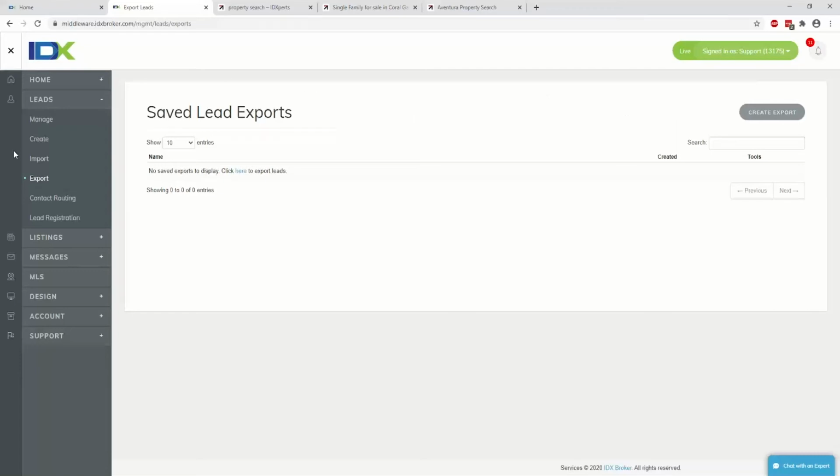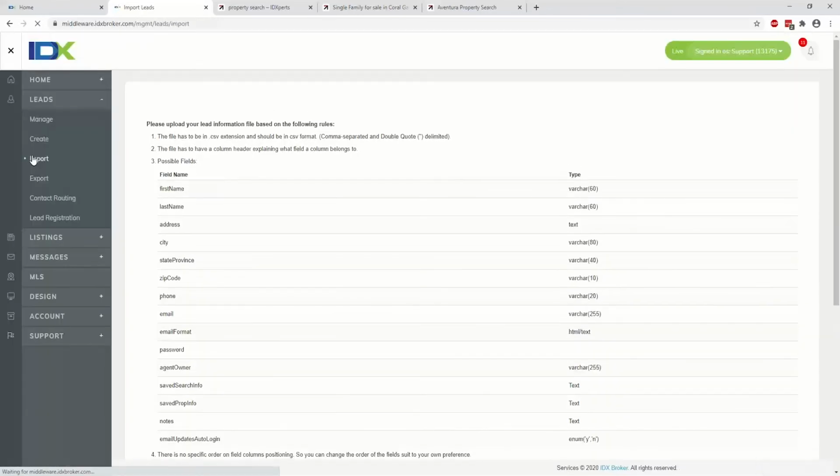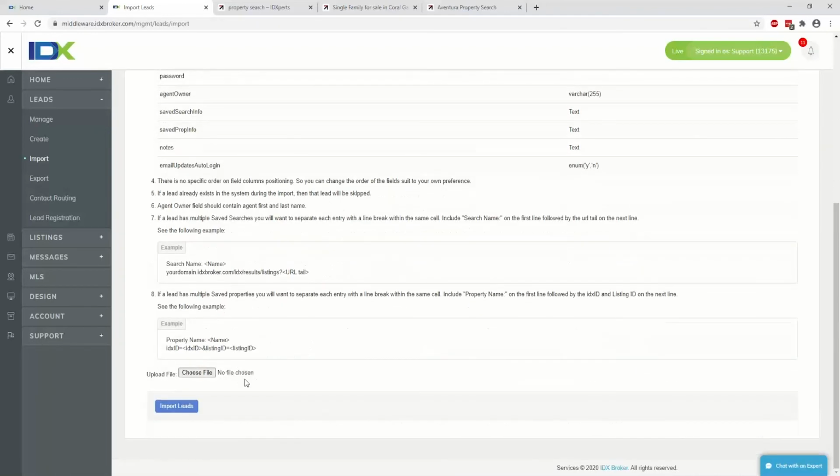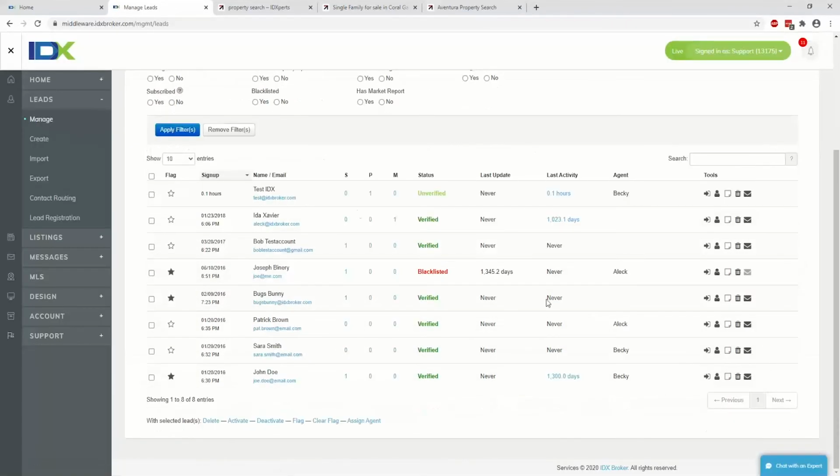On the other end, import lets you put leads into IDX. So maybe you're changing IDX providers, or maybe you have a CRM and you want to put your leads in IDX so you can create all those cool saved searches we talked about. This import option lets you do that, and it gives you the requirements for your file. Then you just click import after you've uploaded the file, and those leads will go to your manage leads dashboard. So it's a really nice option to get all of your contacts in one place.